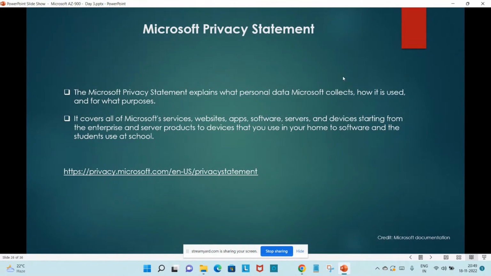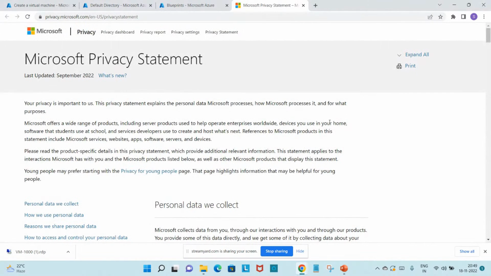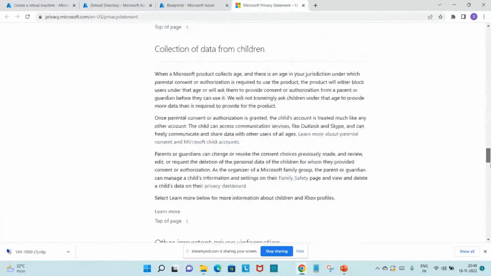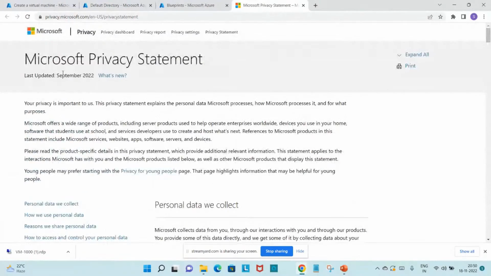These are all basically theoretical things. Microsoft privacy statement: what is it? It explains what personal data Microsoft collects, how it is used, and for what purpose. It covers all Microsoft services, websites, apps, software, and servers. If you want to look into it, you can check the privacy statement from here, to see how they collect data and what the Microsoft privacy statement actually does.